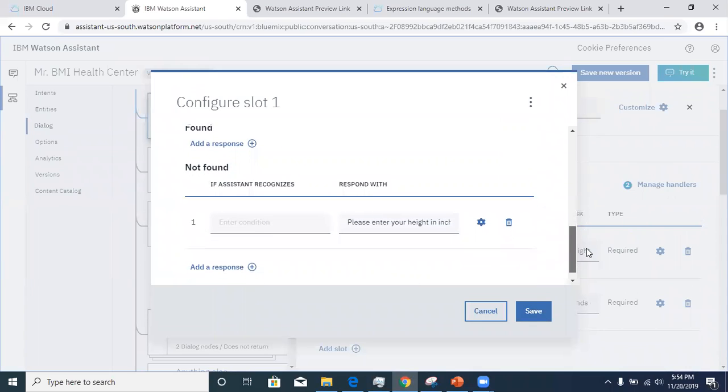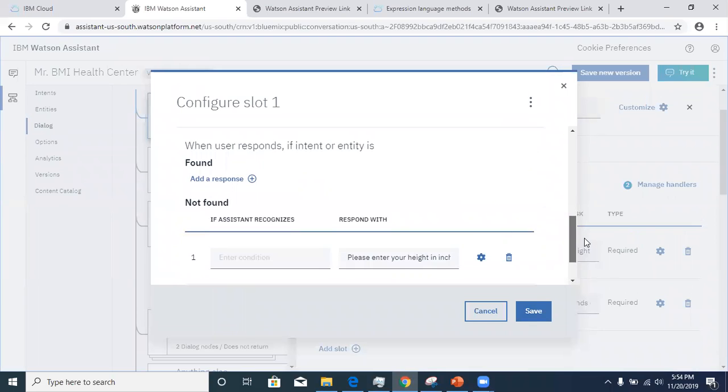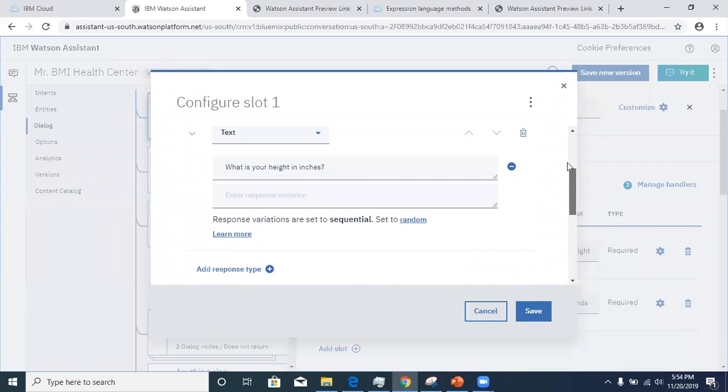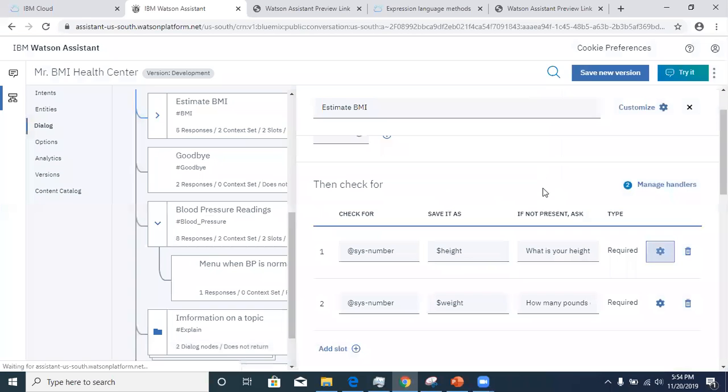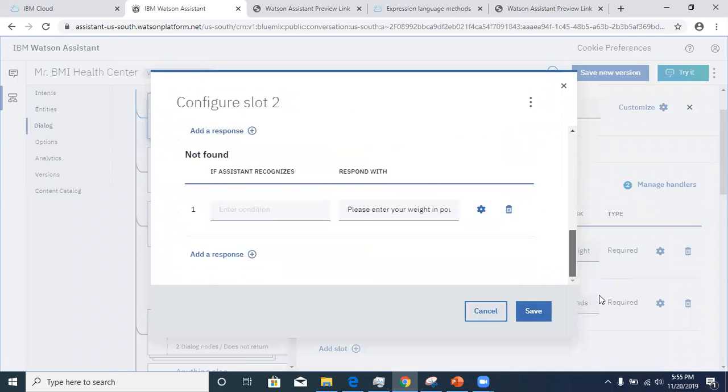And here, this one just tells what to do if the number is recognized, and what if the number is not recognized. You can do more advanced things. But in my case, I wanted to go to the second slot. I wanted to ask you about the weight, right? So in here, I'm going to check for this number in the input, and I'm going to save it in a variable called weight. And here I'm going to ask how many pounds, and it's required, okay? And here is the configuration again.